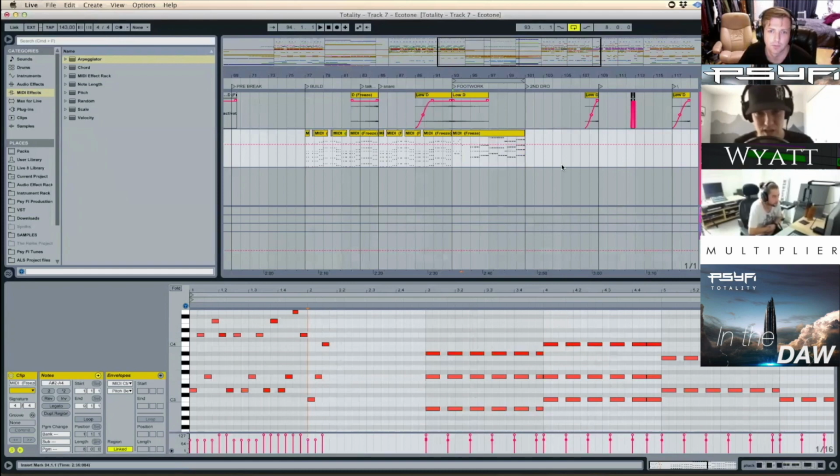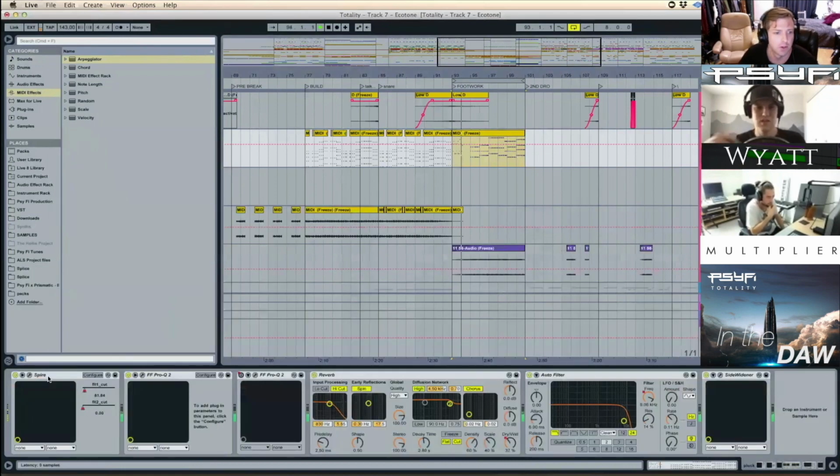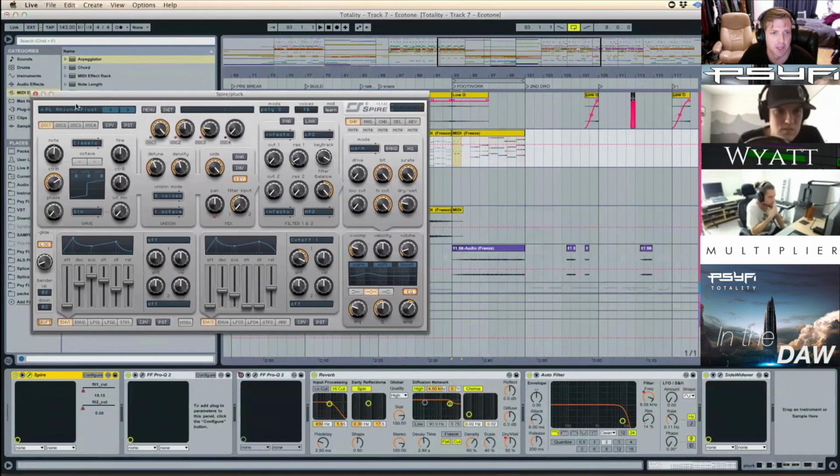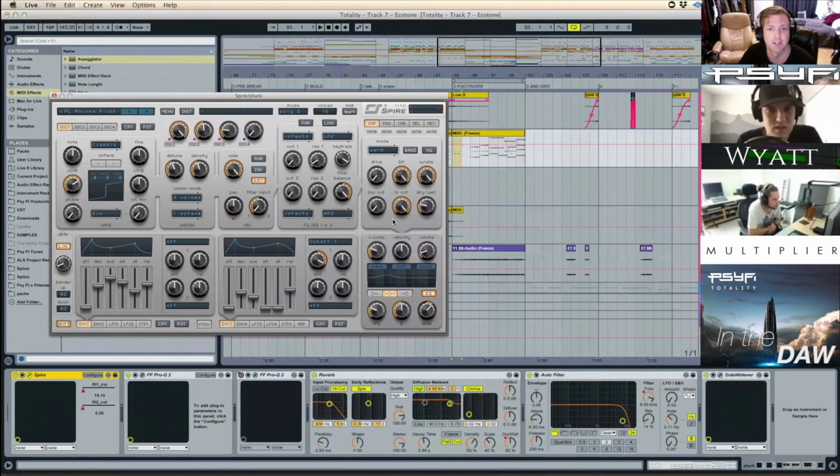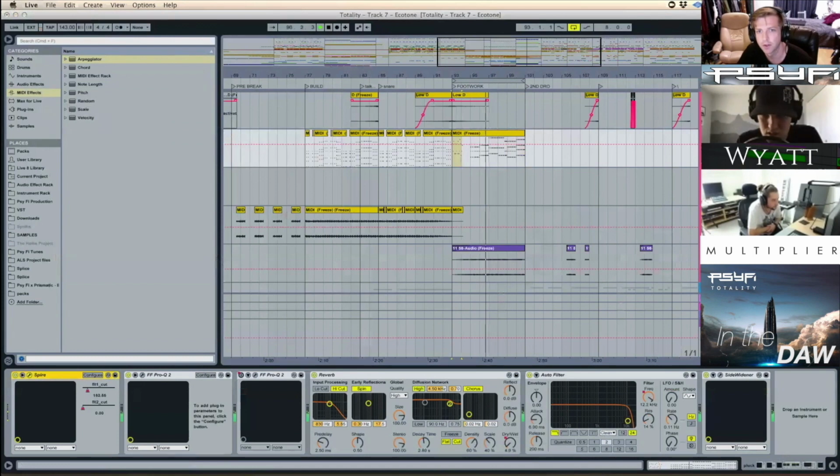So on this instrument that we've got going on right here, beautiful instrument, what kind of sound design are we looking at? This is Spire. I love using Spire for these kind of trance pluck sounds. I just took the Anjuna pluck preset. It's nothing really special. And then automating the filter in Spire.